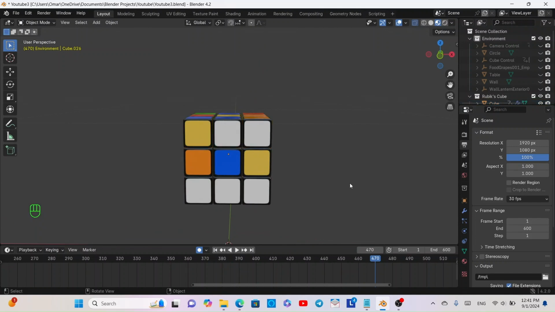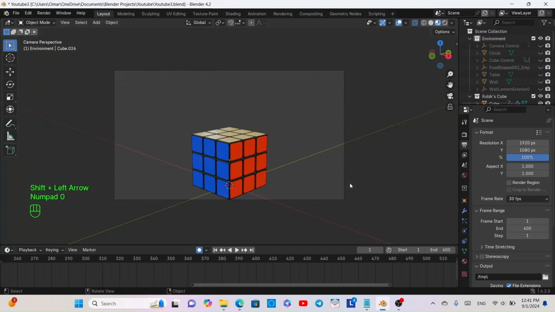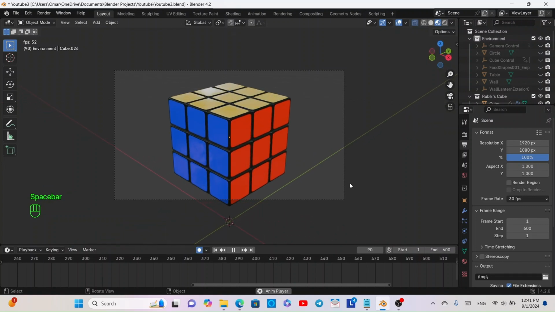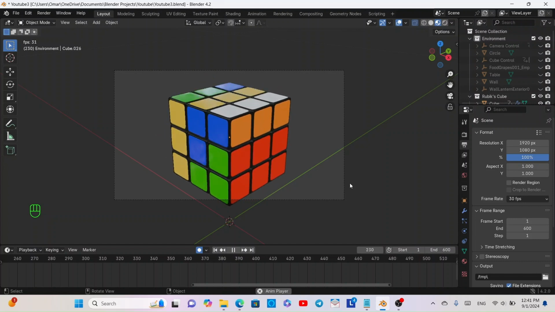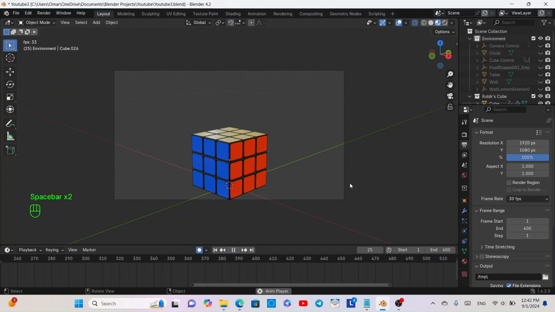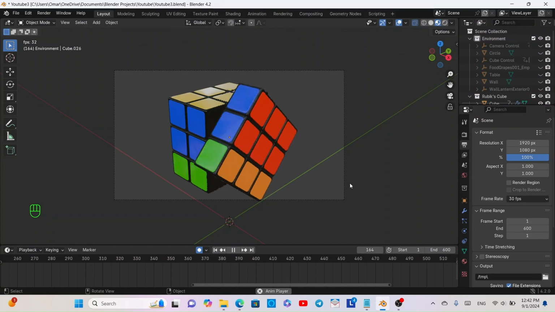So I'm going to hold down shift and press the left arrow to go to frame 1. And then I'm going to press 0 to go to the camera view, and let's see what we've done so far. Interesting. So the cube is turning as it should. However, there's a problem here. We want the cube to solve itself, not scramble itself. So what we're going to do now is we're going to have to reverse these keyframes so that the cube is actually solving itself.